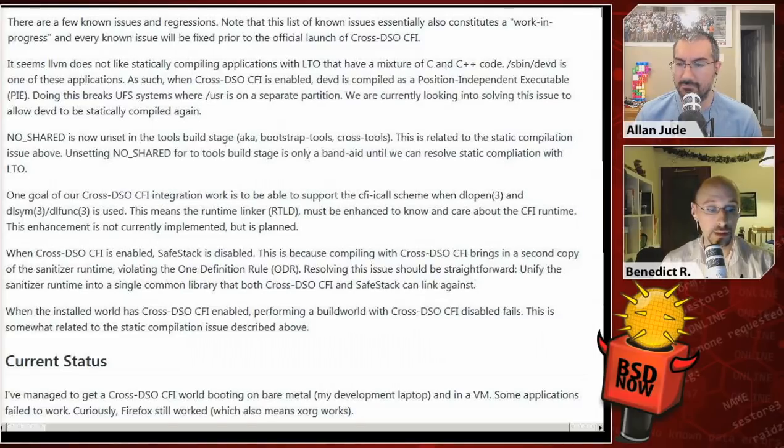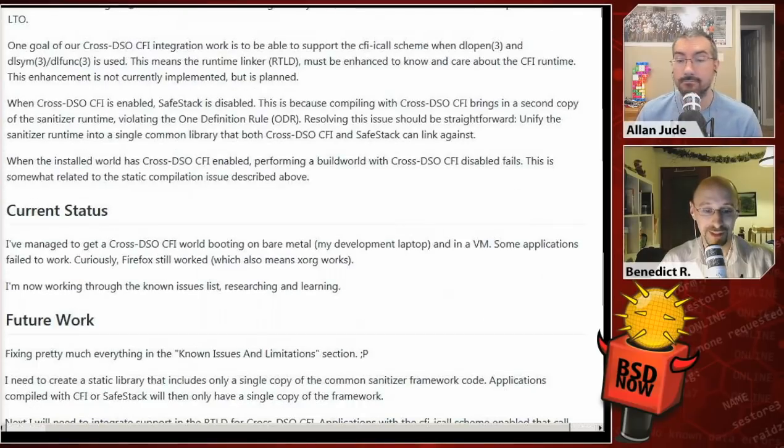The next item is... Some of the things like that are compiled with no shared because you really want them to be static. Force that.